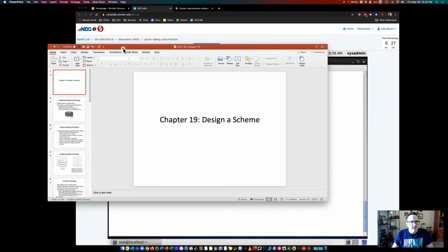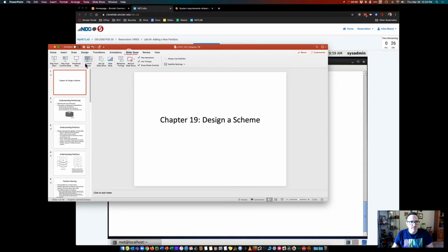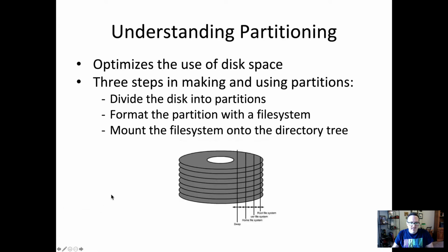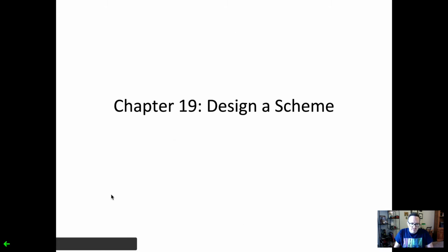So this week's topic, we're specifically going to talk about design scheme. You ask yourself, what is a scheme? And great word, right? So before we move into that, we're going to talk about partitions also.